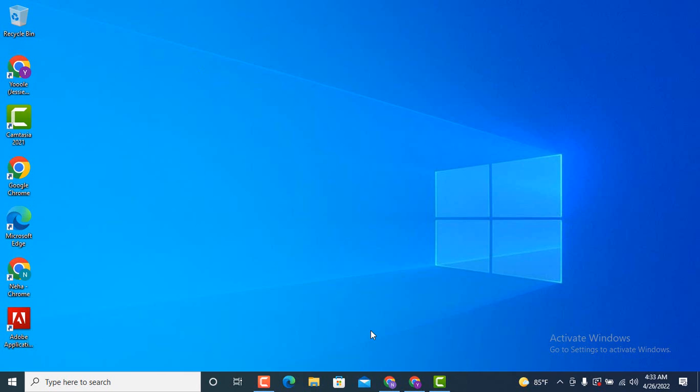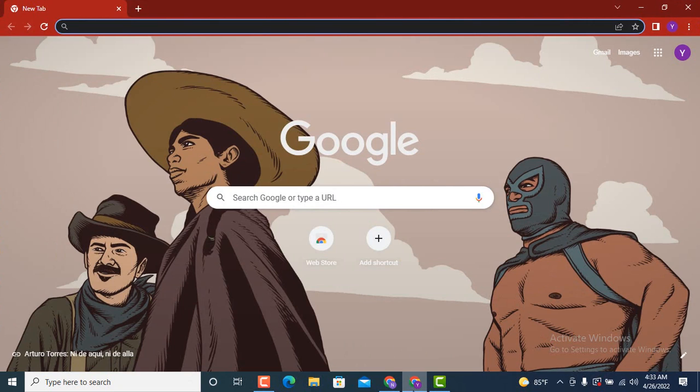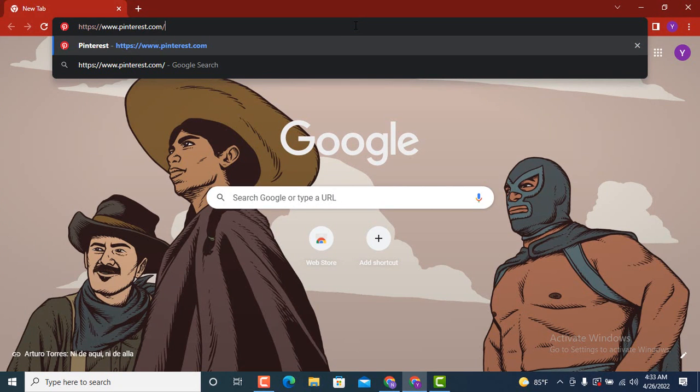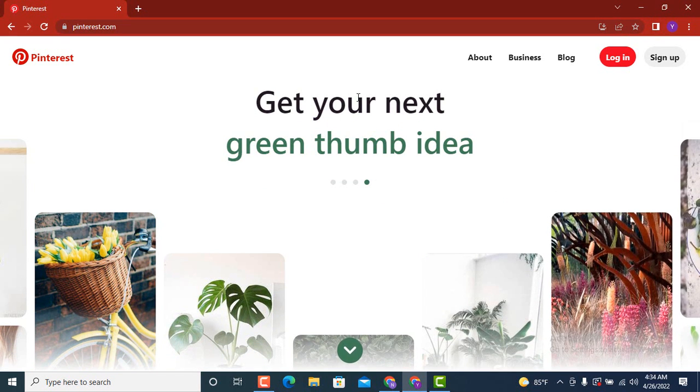Now in order to create an account, first you need to go to your web browser. And on top there is a search bar, type www.pinterest.com and I will leave the link in the description box. Now next you land on the official site of Pinterest.